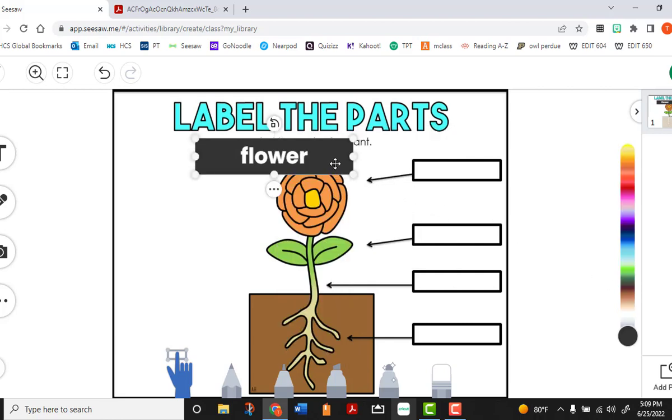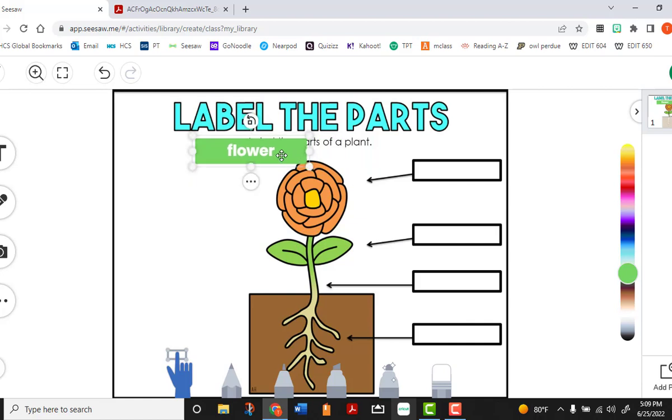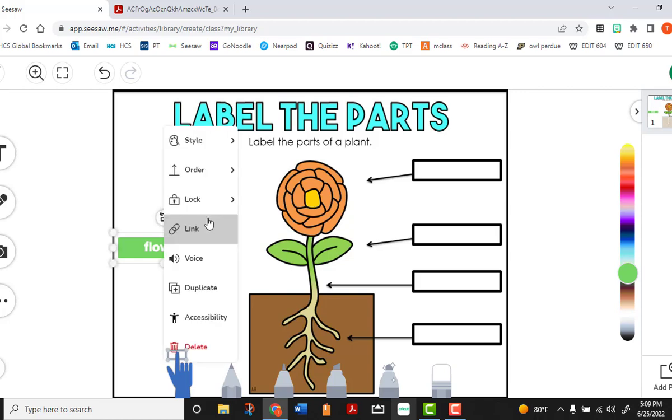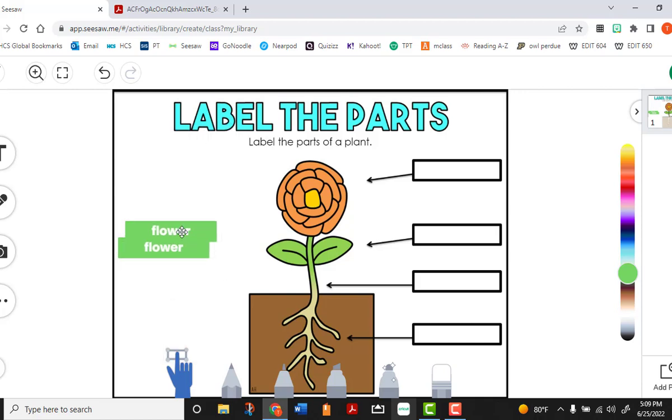Over on the side, I can now change the color of the background of the text tool. I can reshape it so that it'll fit better onto the boxes, and then list them over here on the side. To make it a little quicker, you can right-click on the box, you can duplicate, and then just retype.